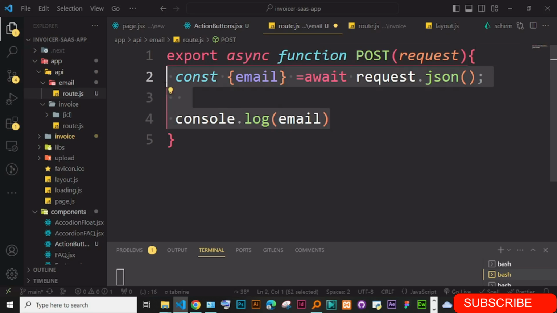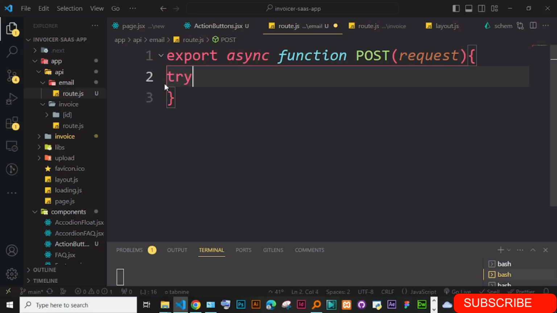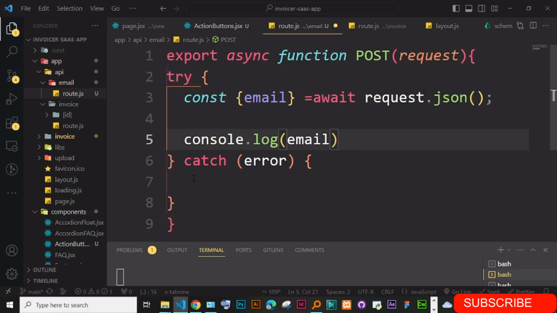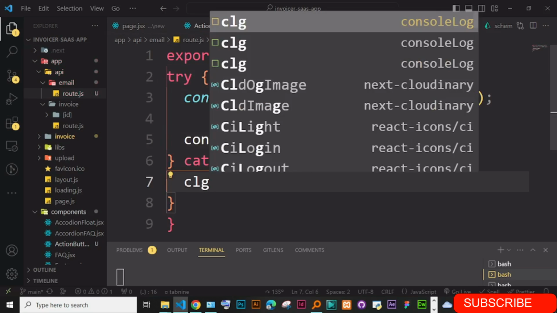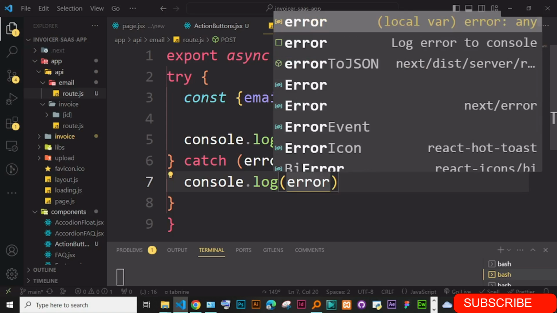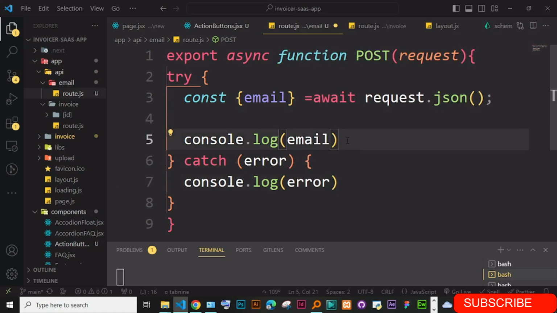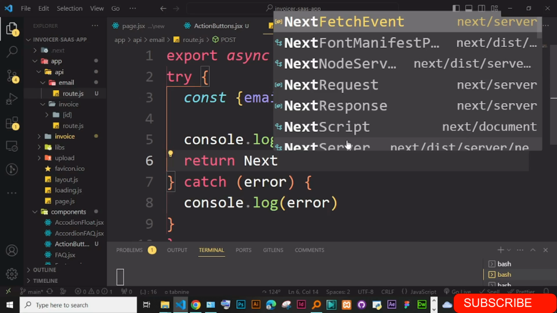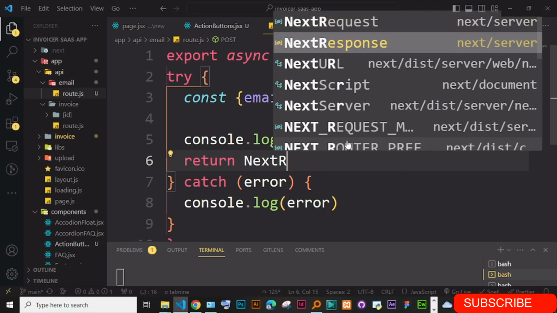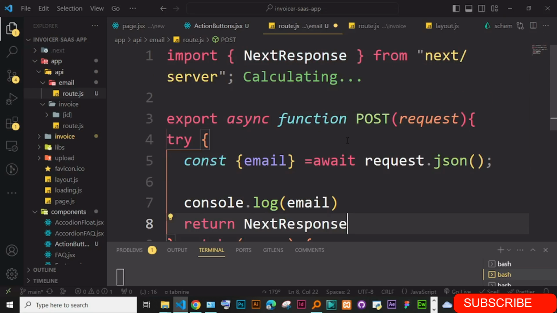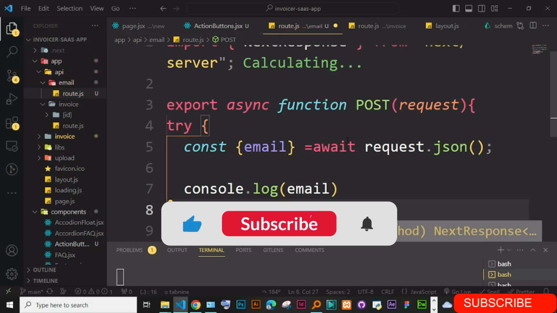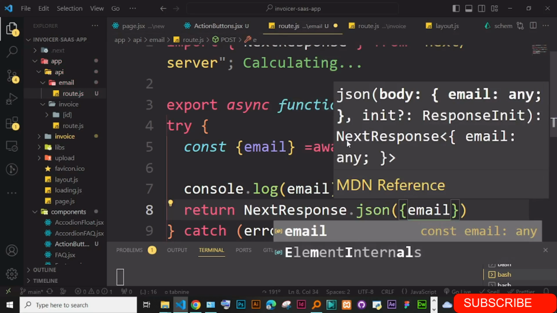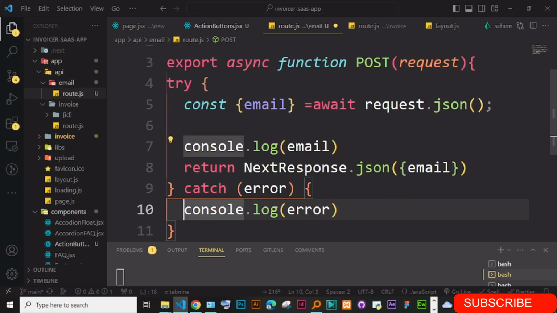Okay, so next I'm just going to do right now is just returning down here, and actually this one should be in a try catch. Just try to put it in a try catch block. Okay, this is great. So here we can have console log error, and let's also have return. So I'm just going to say here return NextResponse from next/server, and this is .json. Okay, and I'm just going to return email for now.